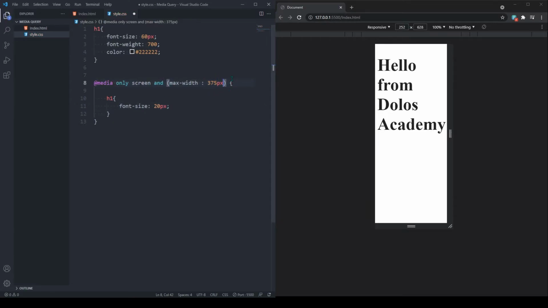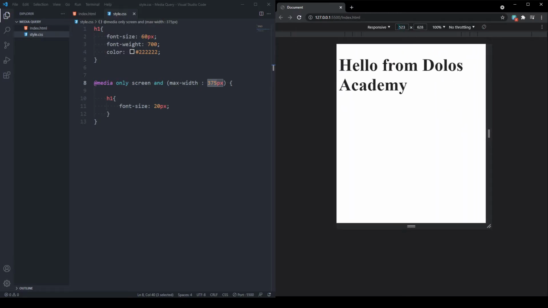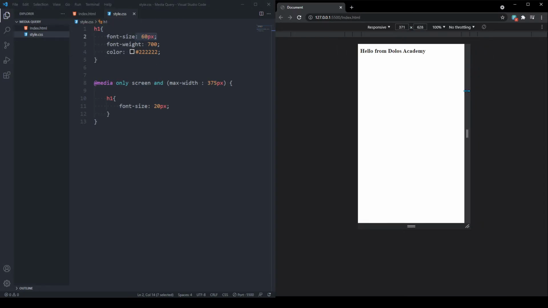Okay, now as you can see, the current width is 252, which means it's lower than 375, and this is why the font size is 20. But if I increase it to more than 375, the font actually gets bigger. It goes back to 60. But if I decrease it, for example, now it's 373, it's 20 pixels, but the moment it's 377, it's 60 pixels. Now this is a media query.